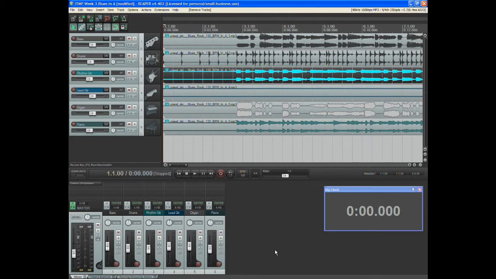Okay, let's see how we do this in practice. We've got some tracks already loaded. We've got bass, drums, rhythm guitar, lead guitar, organ and piano. I've already had to listen to these and everything sounds quite good except the organ and piano are a little bit dry. So we're going to use a reverb on these two.